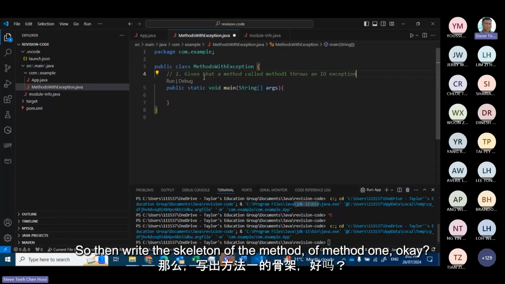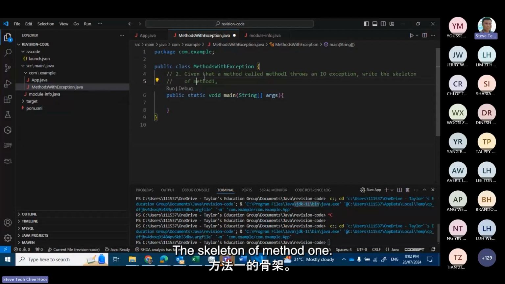Right. So then write the skeleton of the method, method 1. Okay. The skeleton of method 1.